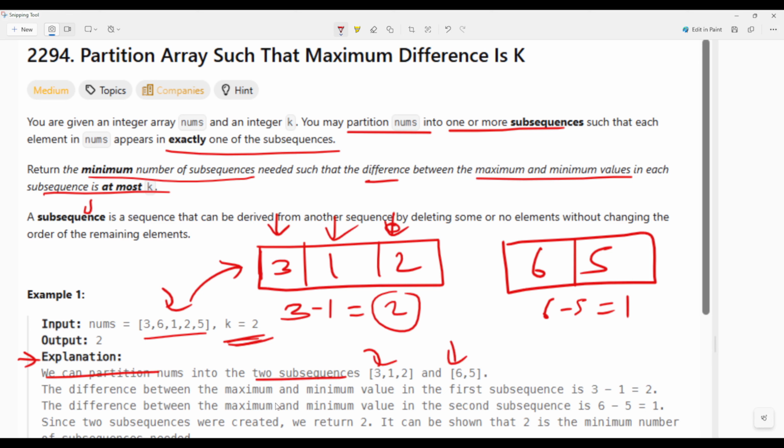And so the difference between the maximum and minimum value in the first sequence is 3 and 1, and so we can say since two subsequences were created, we return 2, right? So how many sequences are there? These two sequences. That is because 2 is the minimum number of subsequences needed, right? And so we are returning 2.